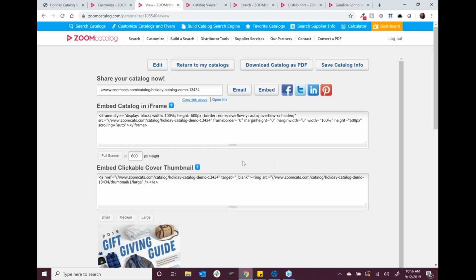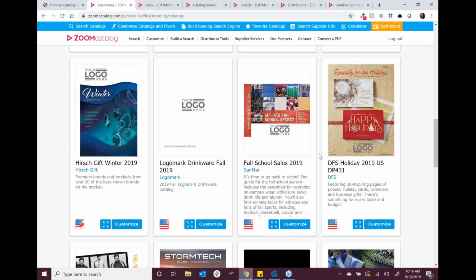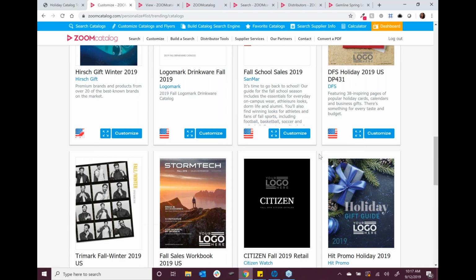So that's how the Zoom custom platform works. Customizing these catalogs is really quick and easy. I'm hoping I can get one of these to load. I usually do not have issues, so ironically today on the webinar we are having a little bit of a slow moment. But anyway, you'll be able to jump on our website and take a look at these. So come in here and customize any of these catalogs that you like and make them your own. We will send you an email letting you know if they're about to expire, and you can always come to ZOOMcatalog and customize any other.